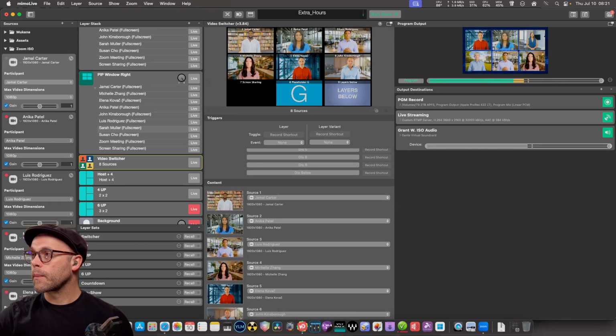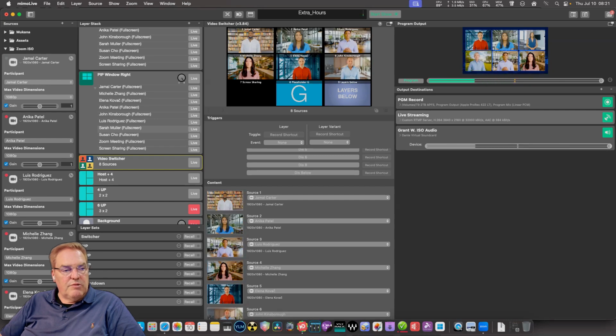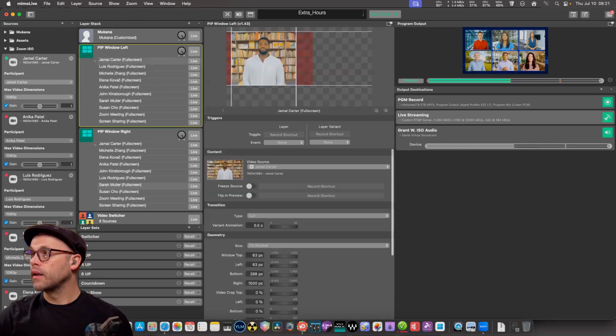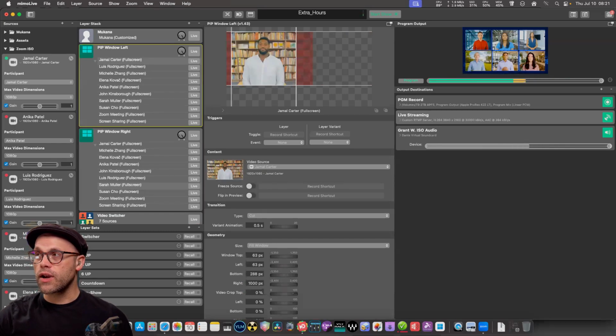And I think for the extra hours template later on, we need to figure out how many we want. And you already have one more than we thought because you have the screen sharing. Got it. So you can see there's the PiP window left and right in there with all the people. Now, what we did was these are layer variants, right?